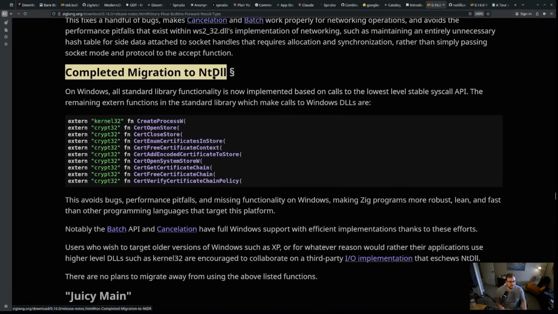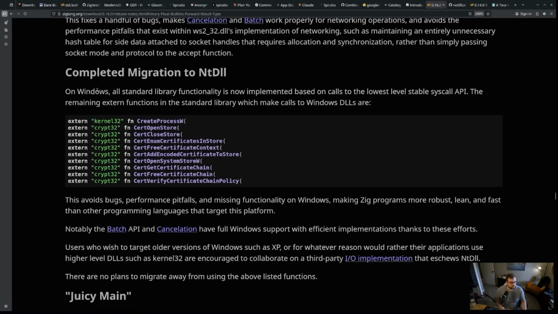Completed the migration to NTDLL. I don't know what this is. All standard library functions on Windows are now implemented based on calls to the lowest level stable syscall API. The remaining extern functions in the standard library, which make calls to Windows DLLs, are mostly crypto related and kernel.